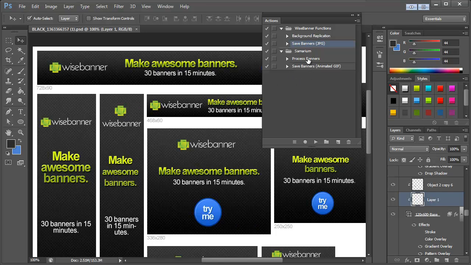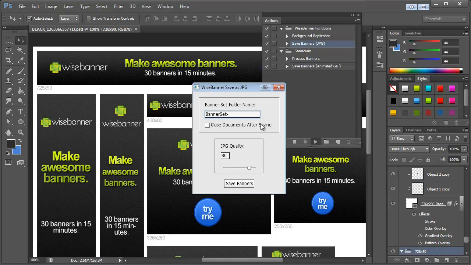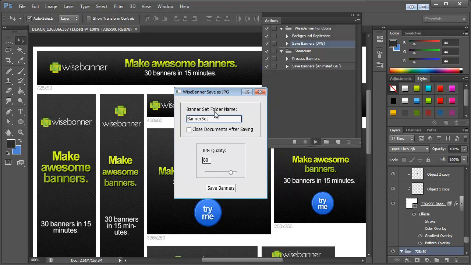And then that way, once we go to hit save banners and hit play, this little dialog will come up, and we can name the banner set anything we want. I'm just going to name it Wise Banner 01. And then we can choose to close the document windows that show up after it saves them. Usually this is what I do because there's usually no point to leave 15 different windows open. And then we can adjust the JPG quality, which I'm just going to leave at 80.